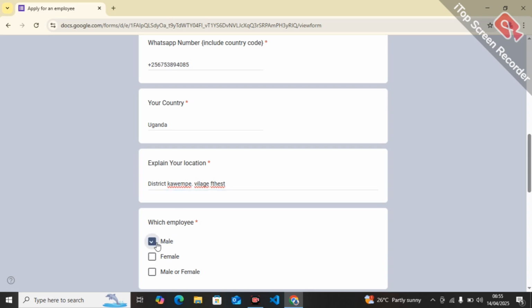Then scroll down, and choose here which employee you need: male, female, or both of them. Fill in your location details. Then scroll down and choose here. Let me delete this. You scroll down. Okay, you can choose both or one. It depends on which gender you need.